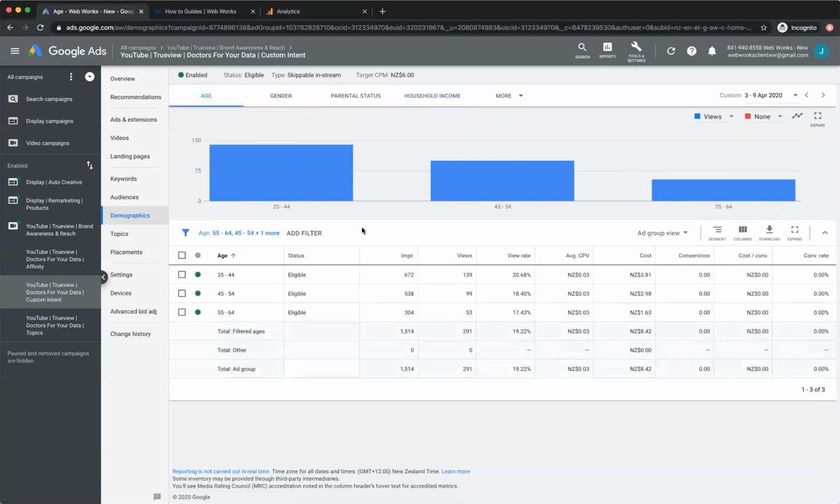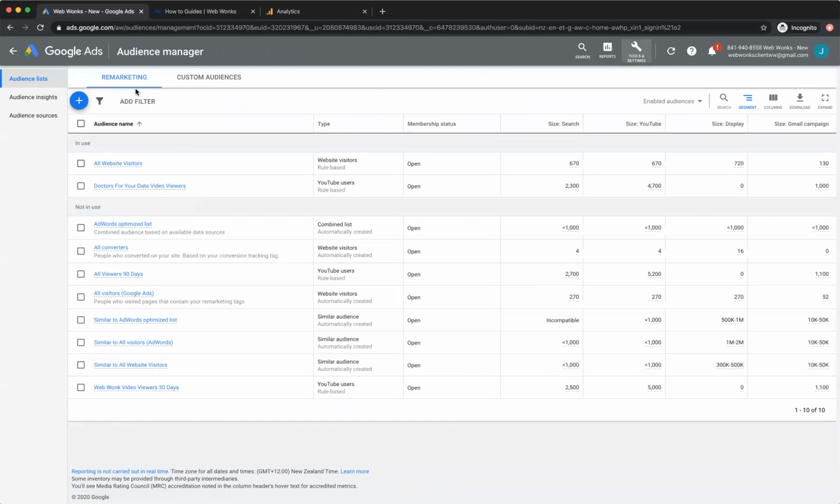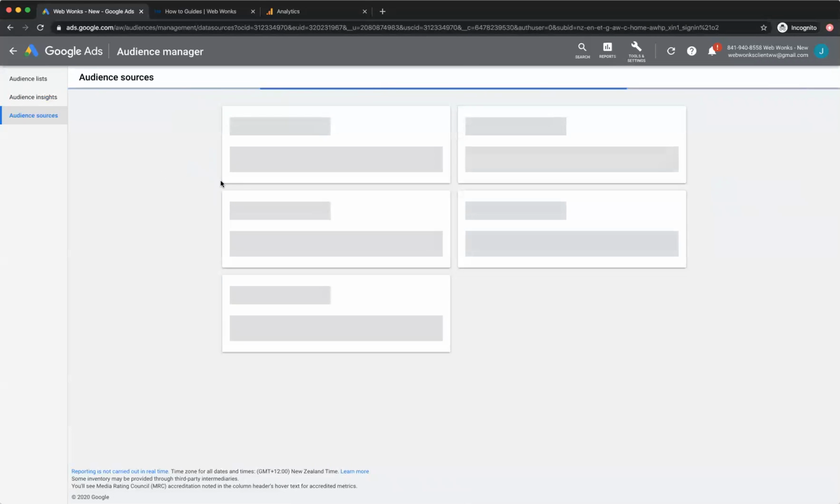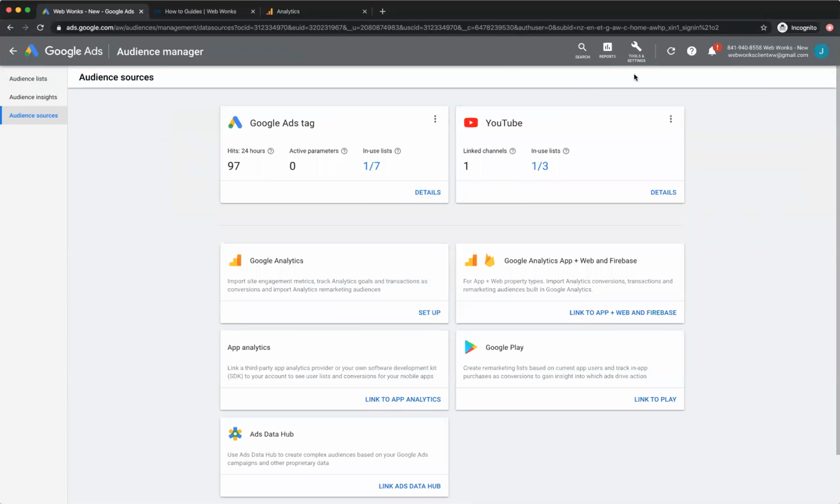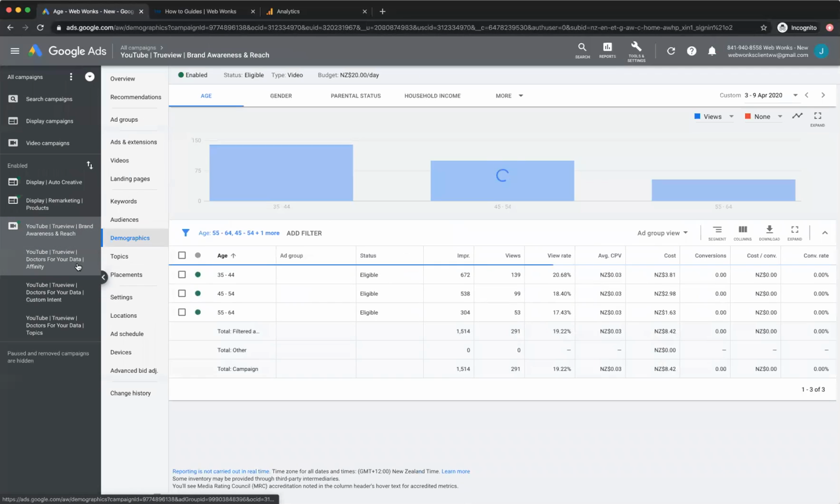So it's a lot that I've covered in this particular lesson, and I'll recap it. We had audience lists. If I go back to the audience manager under the shared library, I've got audience lists, remarketing, custom audiences. I've got audience insights, which I have to select. I have audience sources, which are reasonably technical. And then I have the actual campaigns.